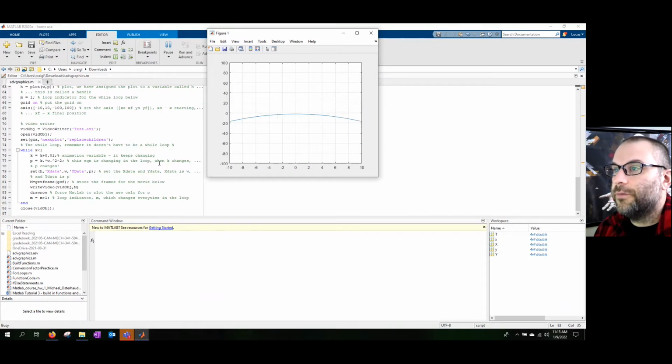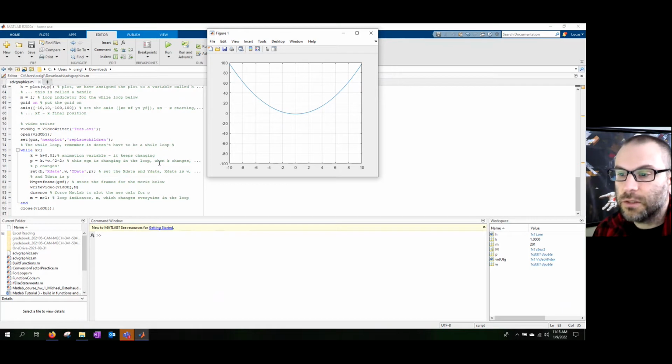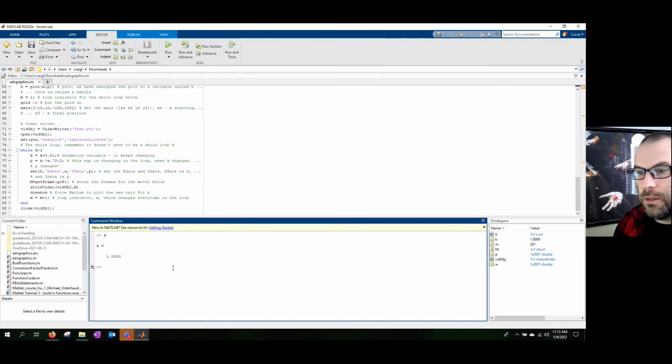So this is the video, the animation. It's going from a frown face to a smiley face. And it broke out of the loop. Now, if I type k, it's 1, because we're using such a small increment. We want it less than 1, but remember, it always goes one step before that.